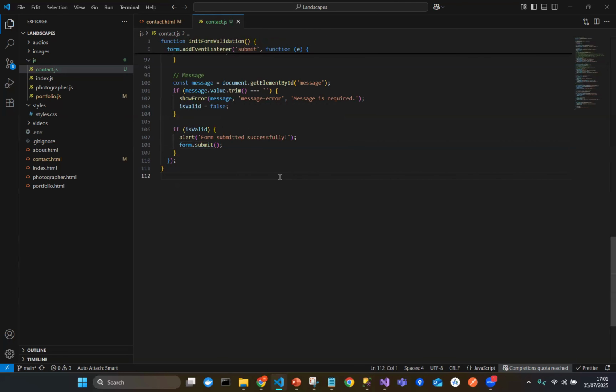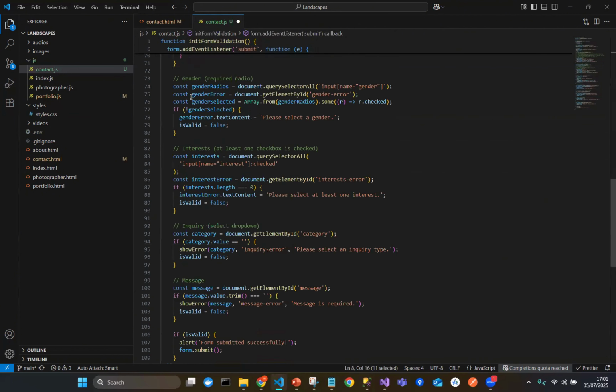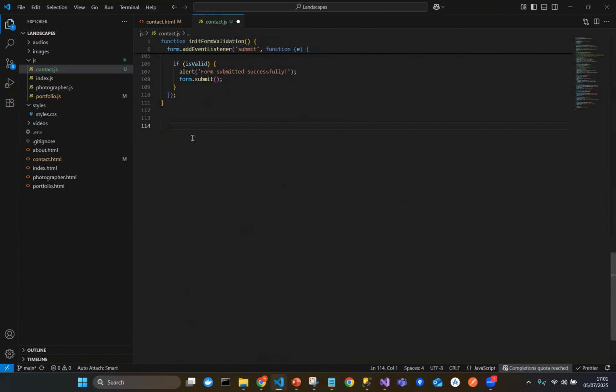Right? So now let me build out those other two functions, show error and clear errors. Because remember, we kept on using this show error, but it's not real, we've not built it. And I told you about clear errors that we're going to build this one as well. So I will just call function showError.